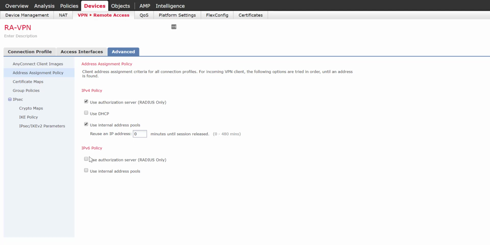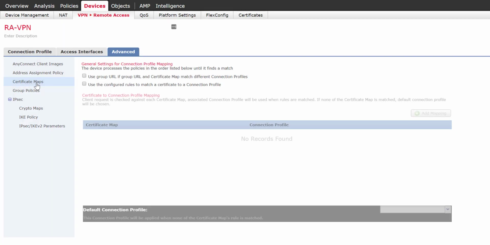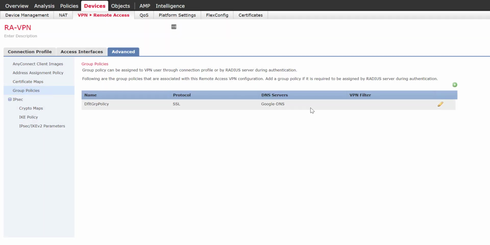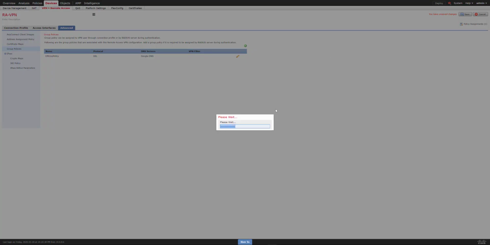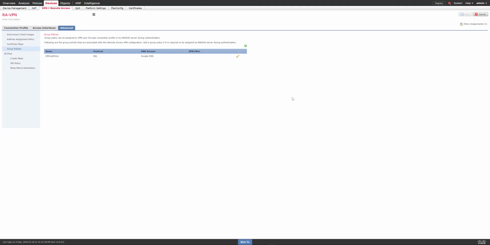You've got certificate maps which are not relevant for the demonstration, and then you've got group policies, one of which we just modified, and you can also add new group policies here. And then last of all, you've got the IPSec policy settings as well. So we'll leave all those and we'll click save for the changes that we've made. And now we should be ready to deploy to our FTD device.